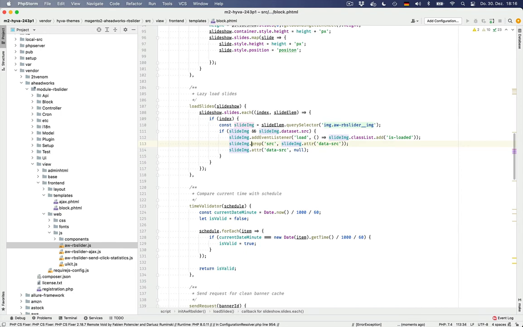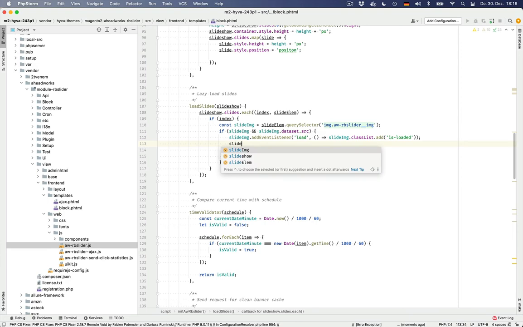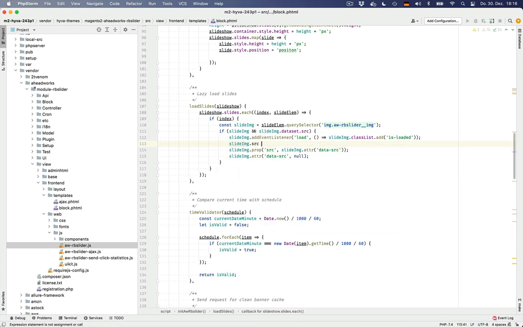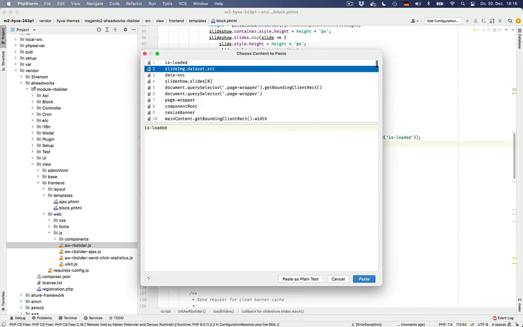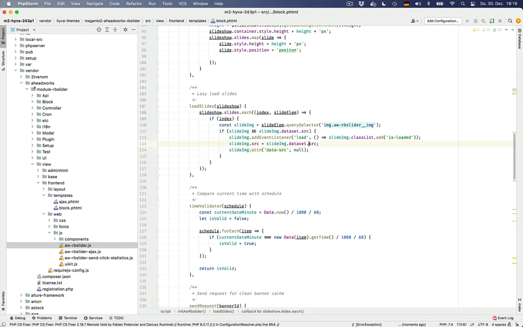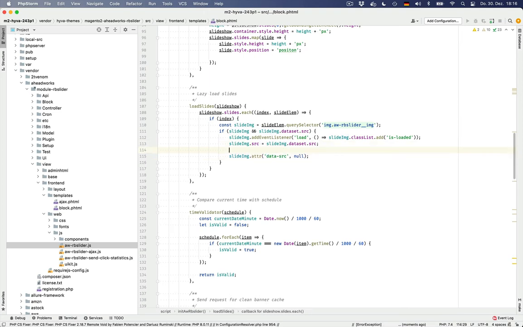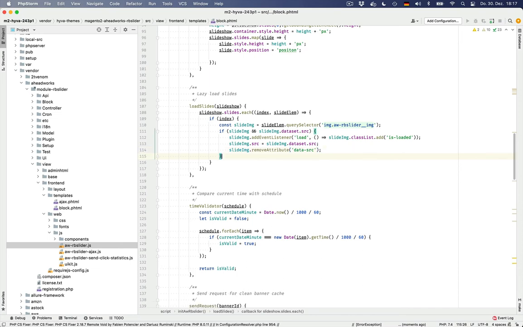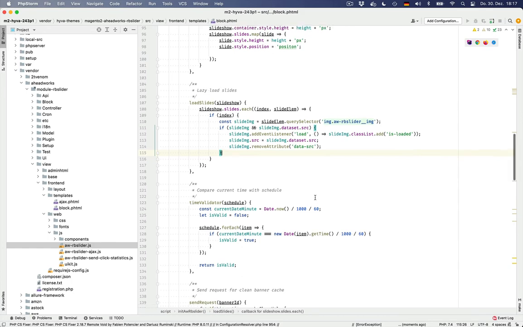Okay, so now it sets the source property of slide image. So slide image source equals, and that would be the data set value. And finally, the data source attribute is removed by setting it to null. So here we can use slide image remove attribute data source. All right, jQuery gone. Same code.